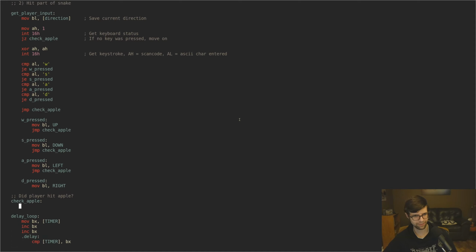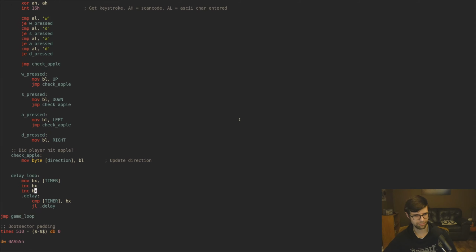The first part of this though, just to save space, we're moving everything into BL. We need to update the direction. So into the direction variable in memory, we're going to move BL. So update direction. Okay, so now I believe player input should work at a basic level. I'm hoping. Let's see if that's true or not.